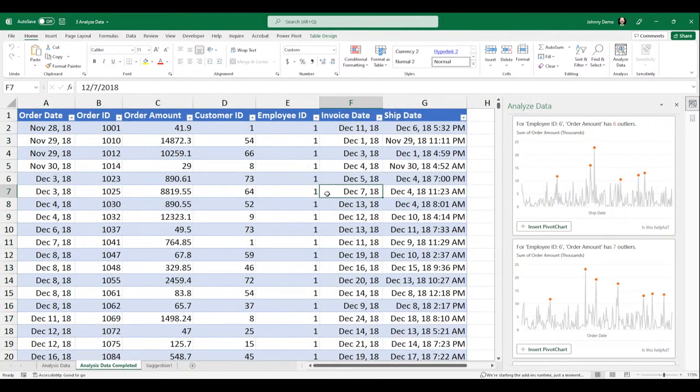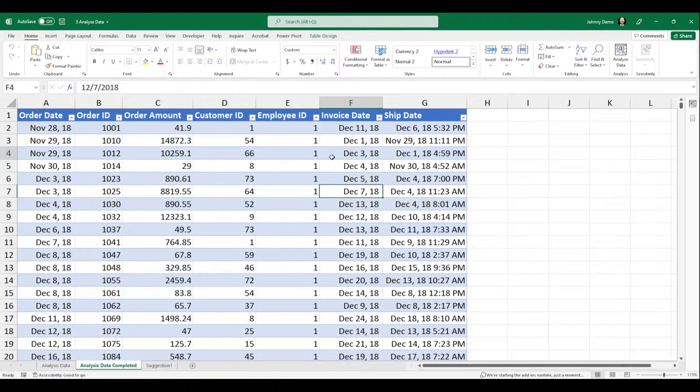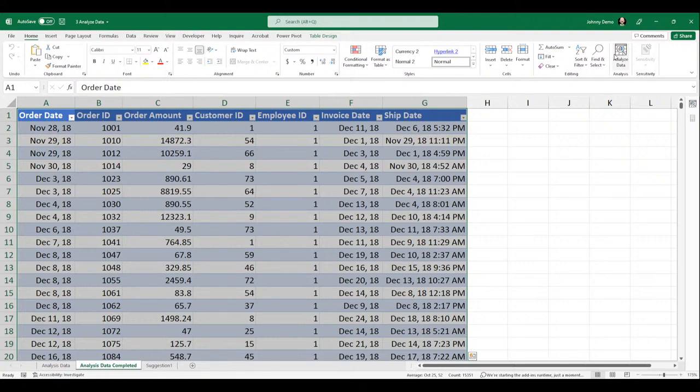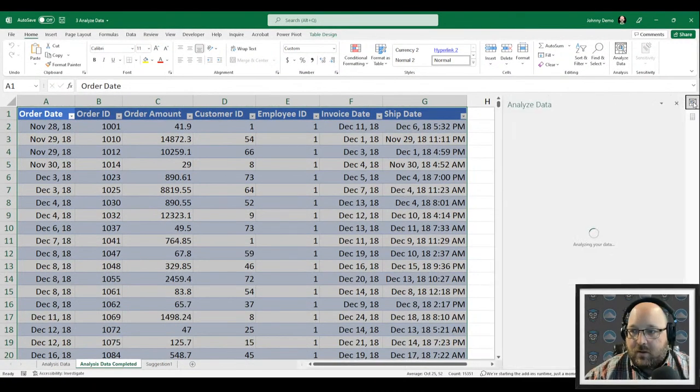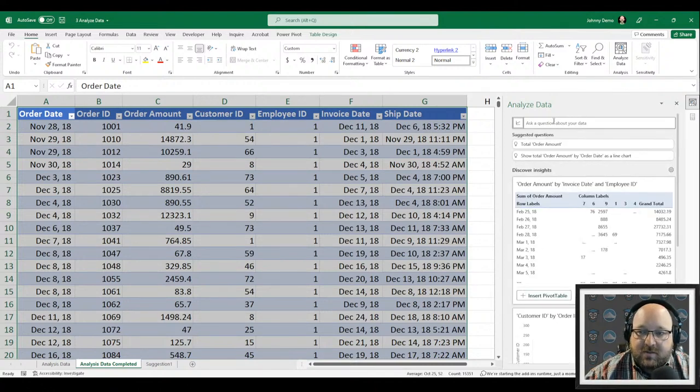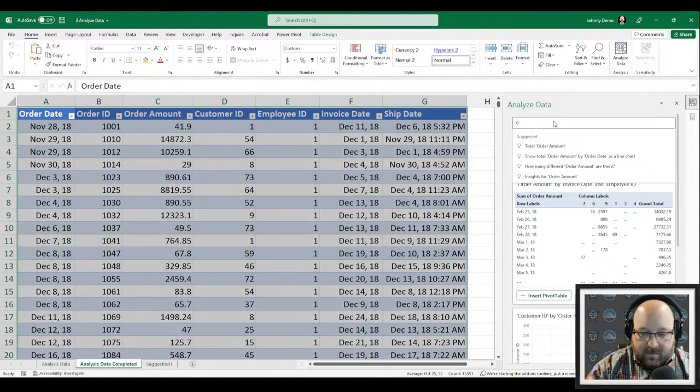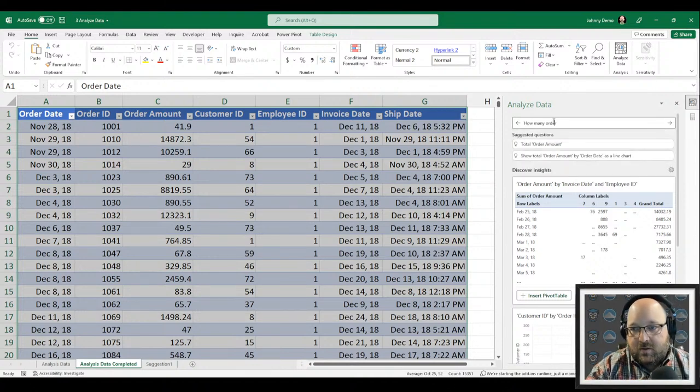Now, if we come back over here, we can ask other questions to our data as well. So let's try that one more time. Alrighty, it's analyzing our data. We can ask it questions. Maybe one of the questions we want to ask here is, how many orders were placed? How many orders? You've got to keep your questions simple.